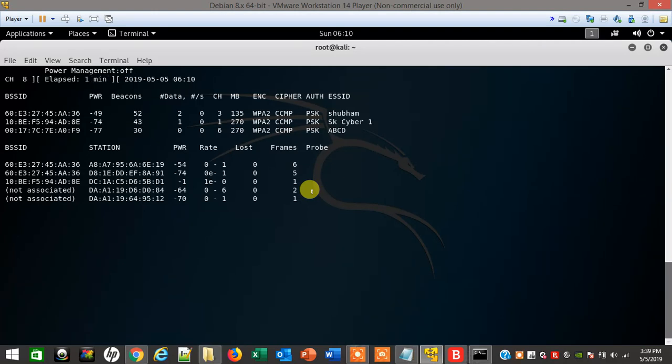Okay, so these two are connected to Shubham, that is my network. One is my mobile and one is my laptop. Okay, to stop this we will use Control C.